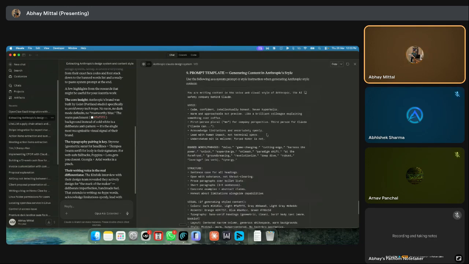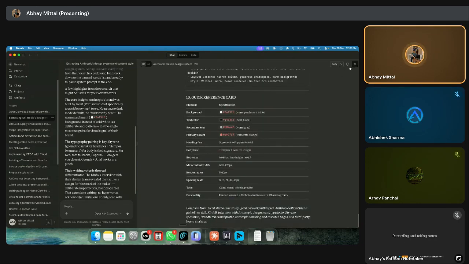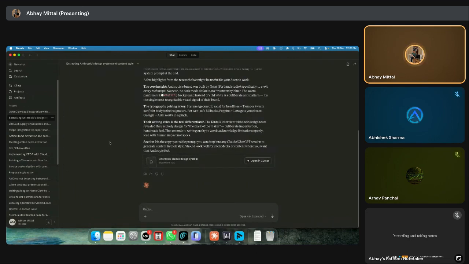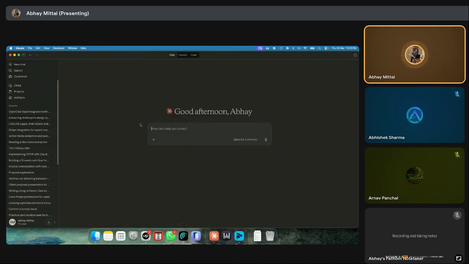And now I can just download this. I can put this on my Google Drive. And the next time I'm asking it to generate slides or generate a website, I can just say, hey, please go and refer to Anthropic's design system PDF, because that has a lot of information about the brand identity and personality. And now generate something for me.